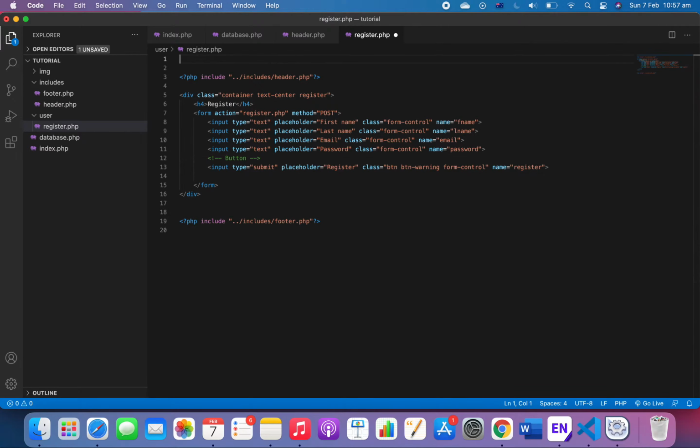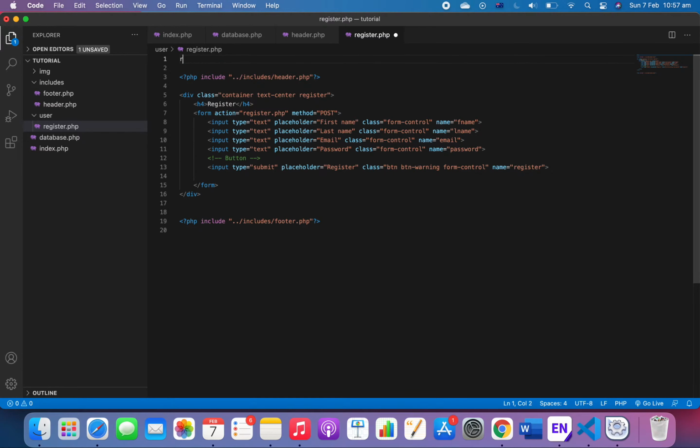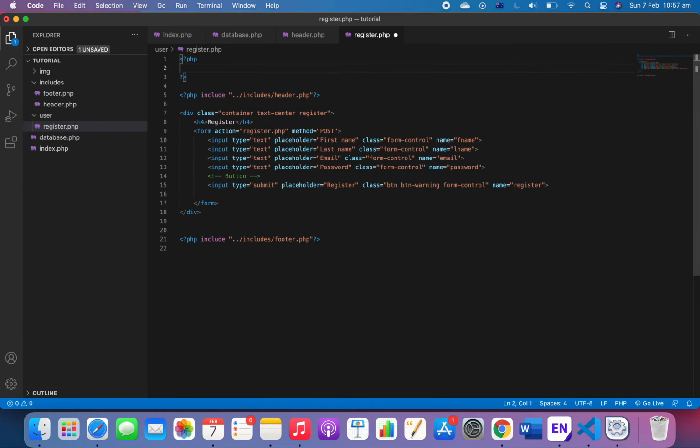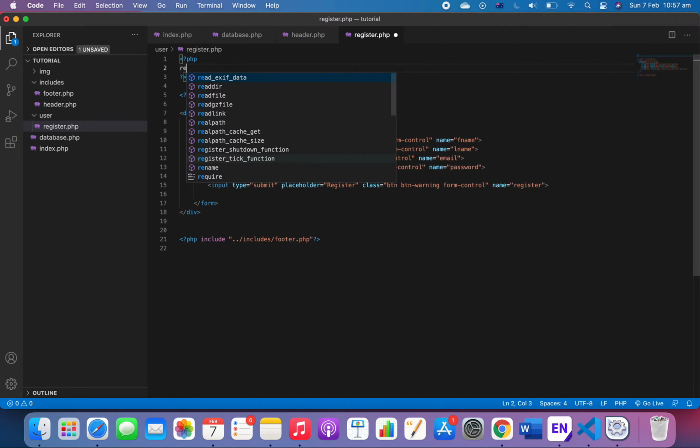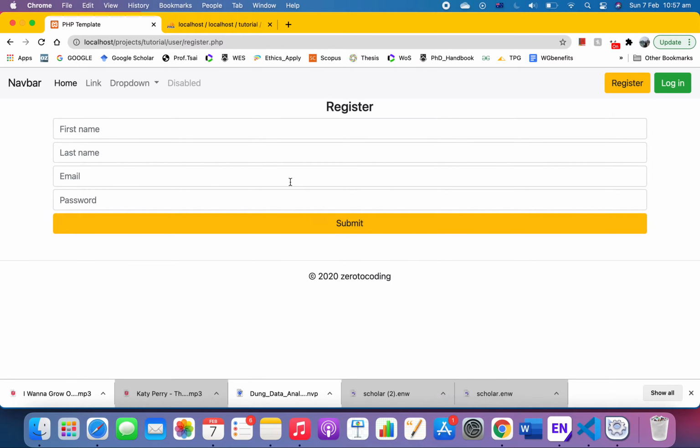For the back end, we're going to require the database because we want to insert into the database. We have to start by opening the PHP and ending the PHP first. So we're going to start by requiring the database. As you see, right now we are inside the user folder, so we'll go out first and then include database.php. Okay, and then go back and refresh to see if it works.